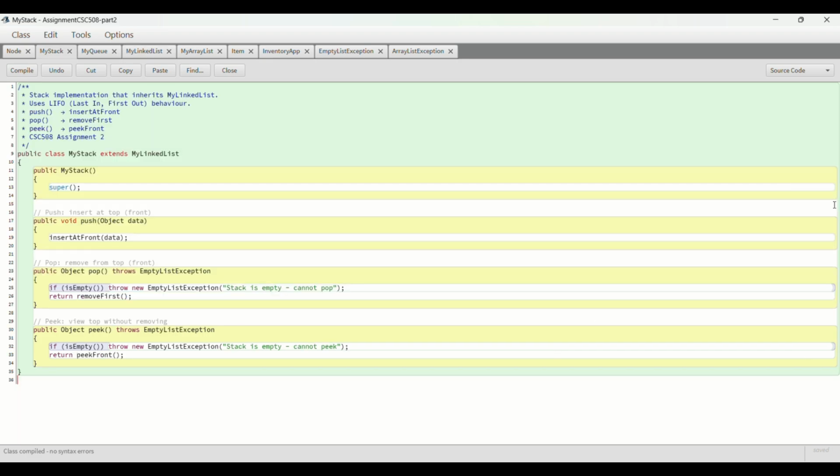So here is my Stack.java, which extends my LinkedList. This means it inherits all the methods we just saw: insertAtFront, insertAtBack, removeFirst, getNext, and peekFront. My Stack adds three methods on top of that. Push calls insertAtFront, so every new item goes to the top of the stack, which gives us LIFO behavior, last in first out. Pop checks if empty first, then calls removeFirst, which removes from the top.